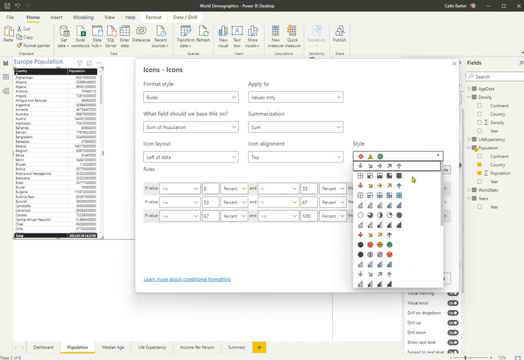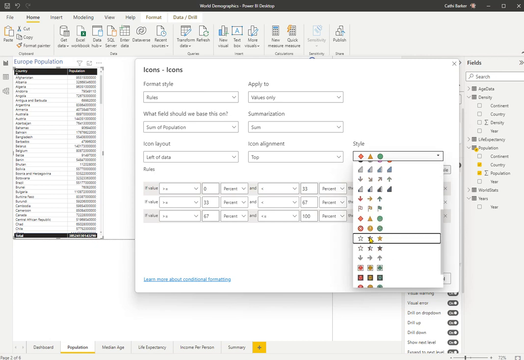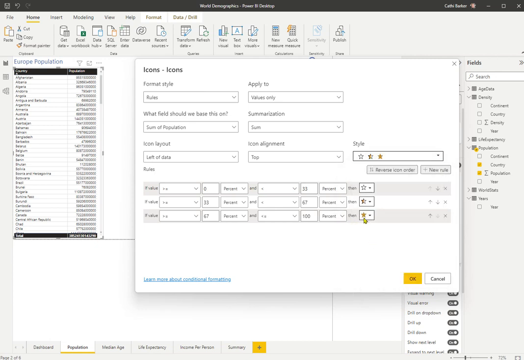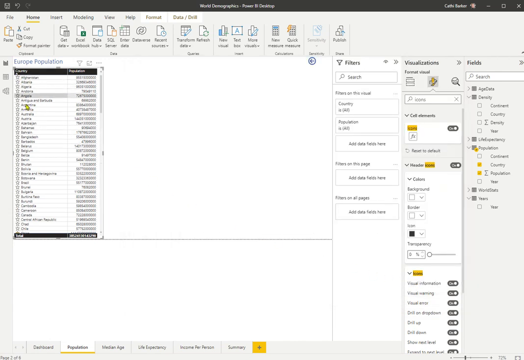I'm going to change that to stars, this one here. So my top populations will have a gold star. And I'll go okay. And so I see all of these have got a silver star, which means they're actually in the bottom third. But if I click on population to sort by population, I can see that China has got a gold star because they're both my highest populations. So that's a thing as well.